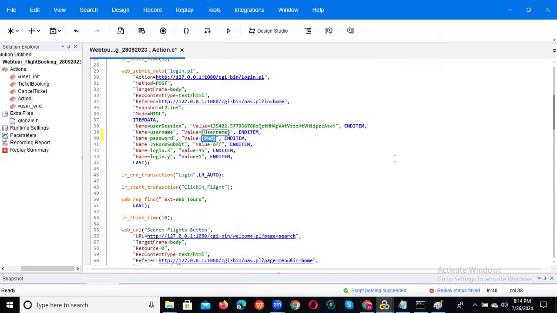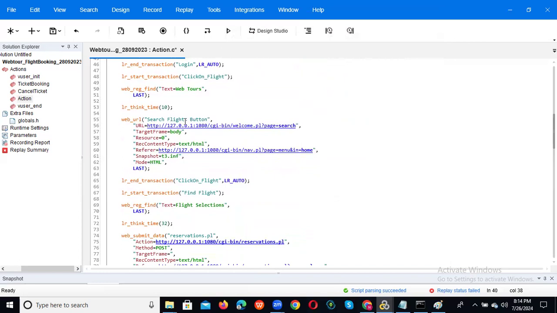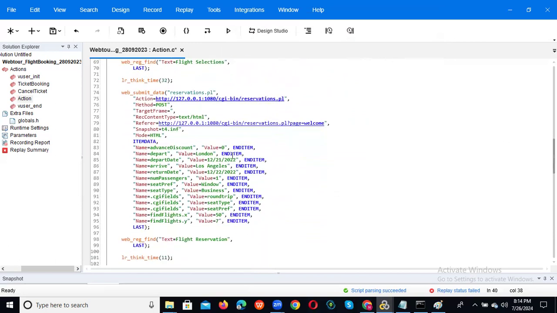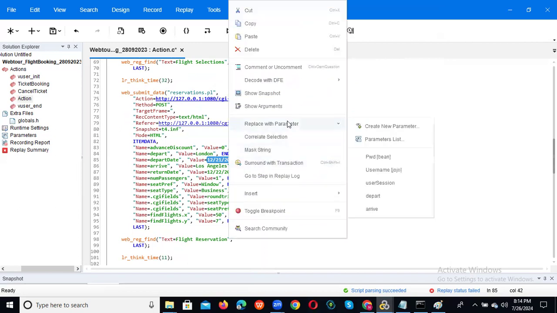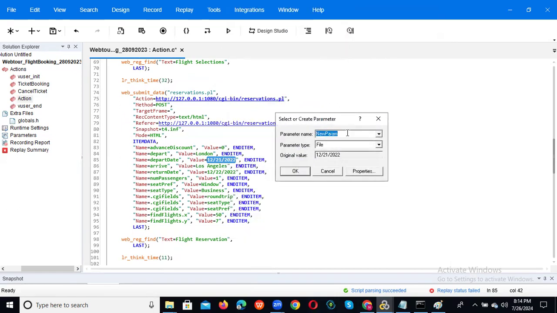And after that, what are the values? Here on flight, it is just a click only; we don't have any values. For reservation, you can observe we have values: date and time. We can do date and time individually, with no need to do complex parameterization. Just replace with parameter and create parameter. And what is that? Depart date.